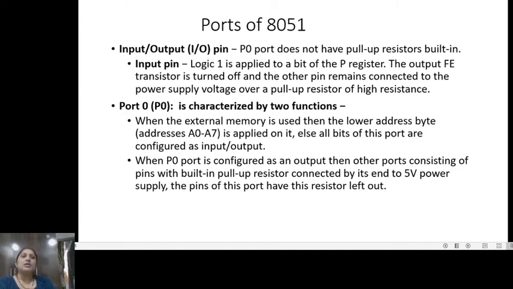We know that we can use a single bit of the port as an input line or an output line. So bit programming is possible in the ports of 8051. When the P0 port is configured as an output, the other ports consist of pins with a built-in, that is inbuilt, pull-up register connected by its end to the 5-volt power supply. The pins of this port have this register left out.